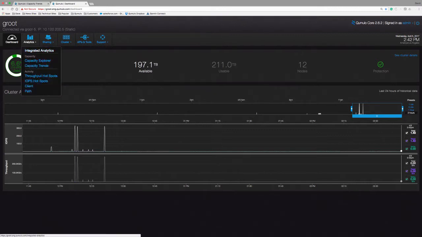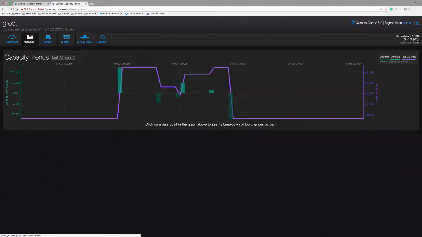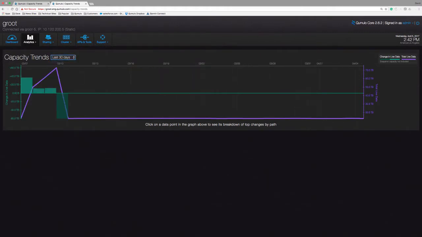So if I go here to analytics and I click on capacity trends, what you'll see is this graph here. Right now, I'm looking at the data that's been written to the system hour by hour over the last 72 hours. I could also look at this chart over, say, the last 30 days and look at it day by day. Let me go back here to 72 hours.